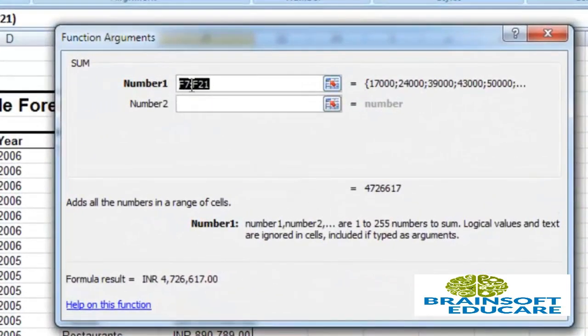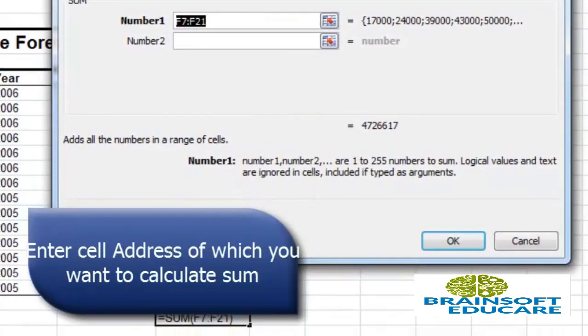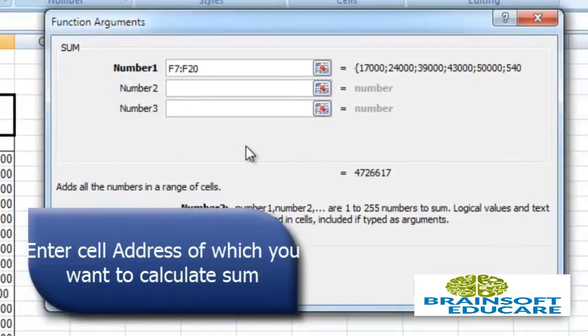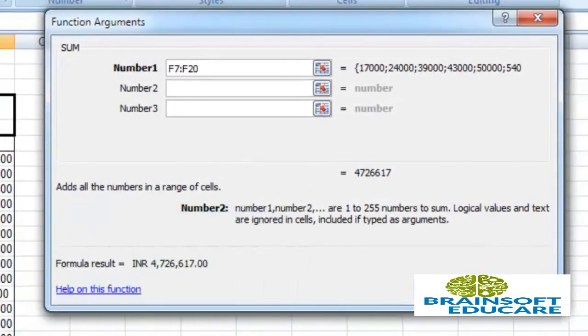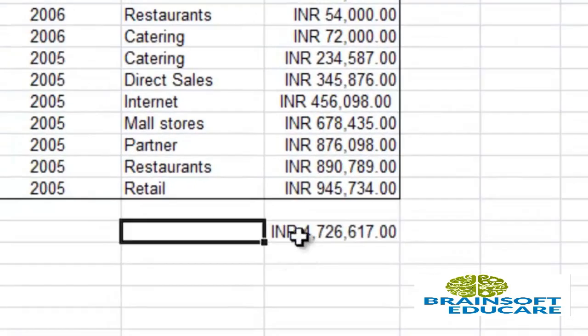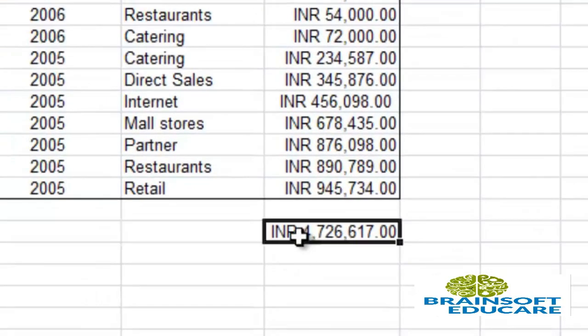Now you have to select the first number and last number of the cells for which you want to calculate the sum. So I am selecting F7 to F20, means this, and press OK. The sum is calculated in the particular cell.